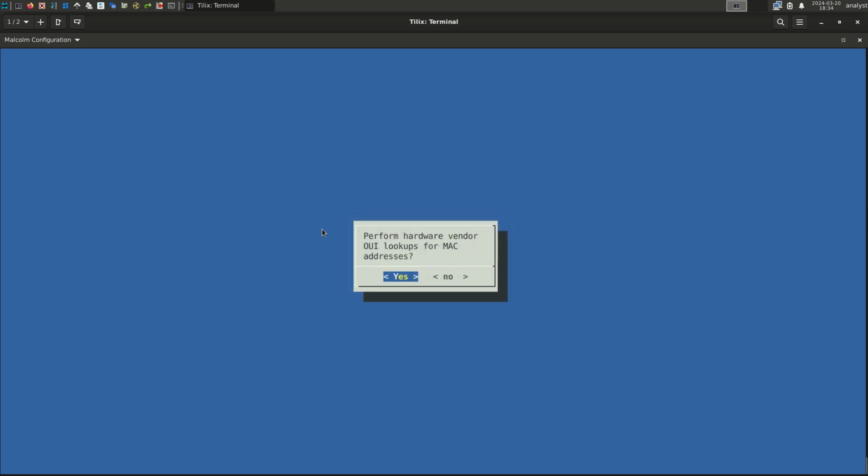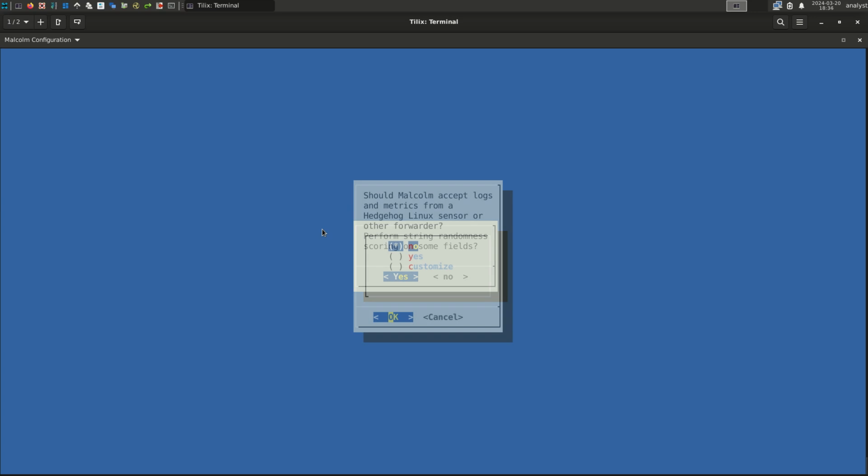Mapping network hardware or MAC addresses to the vendor or manufacturer does not require network connectivity. Select the default Yes. Select Yes to enable some calculations Malcolm can perform to rank strings by how much entropy or randomness they contain. This ends the enrichment portion of the configuration. Malcolm can receive data from a network sensor device, such as Hedgehog Linux.